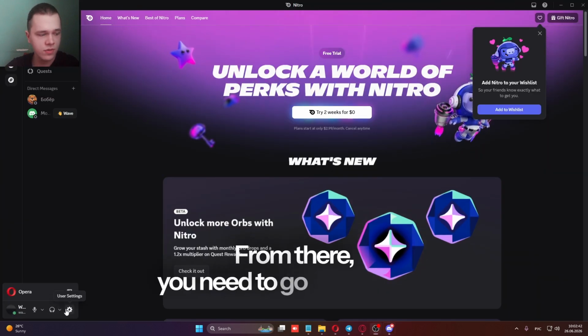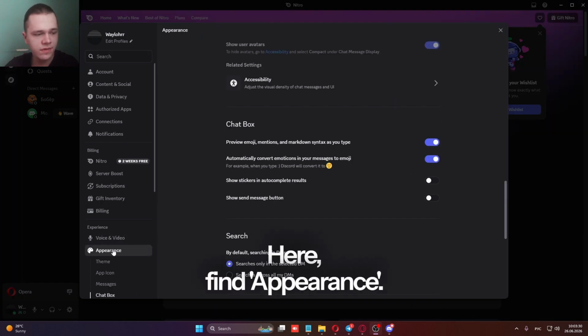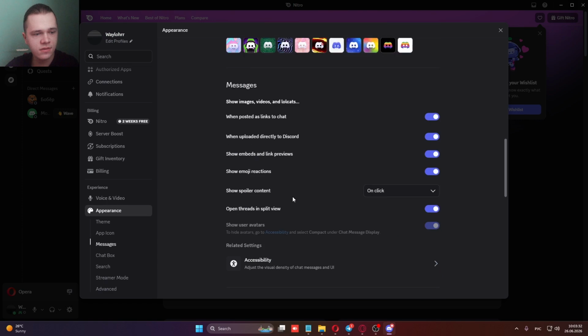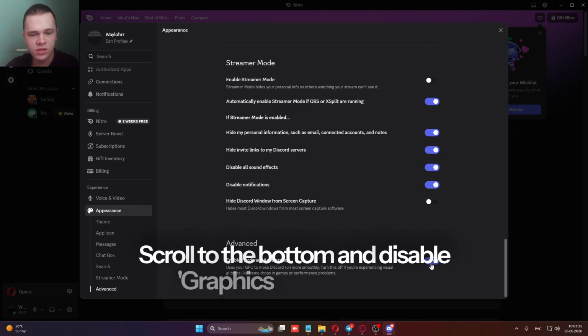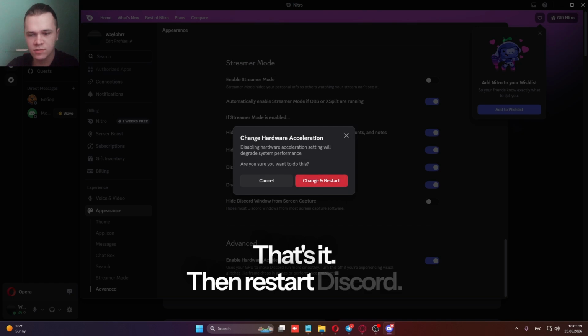From there, you need to go to Settings. Here, find Appearance. Scroll to the bottom and disable Graphics Acceleration. That's it. Then restart Discord.